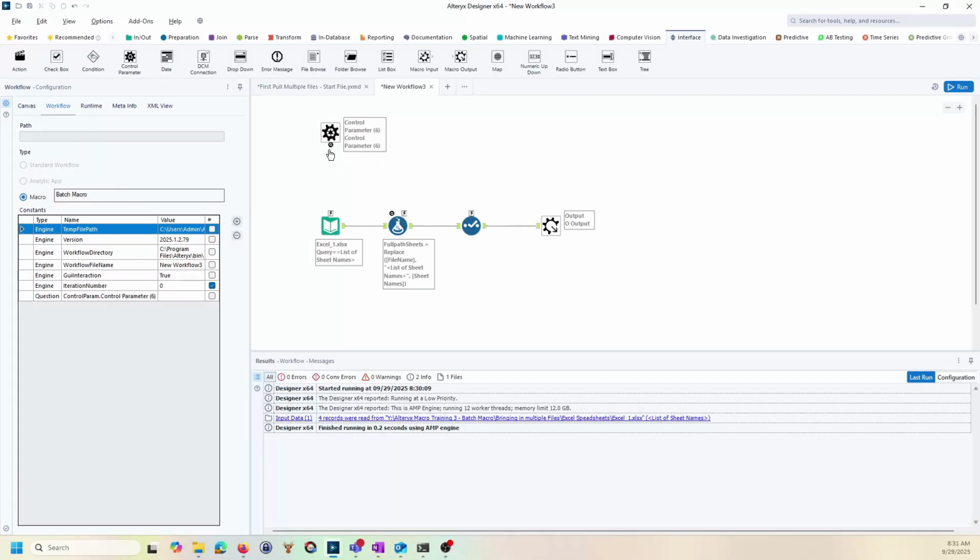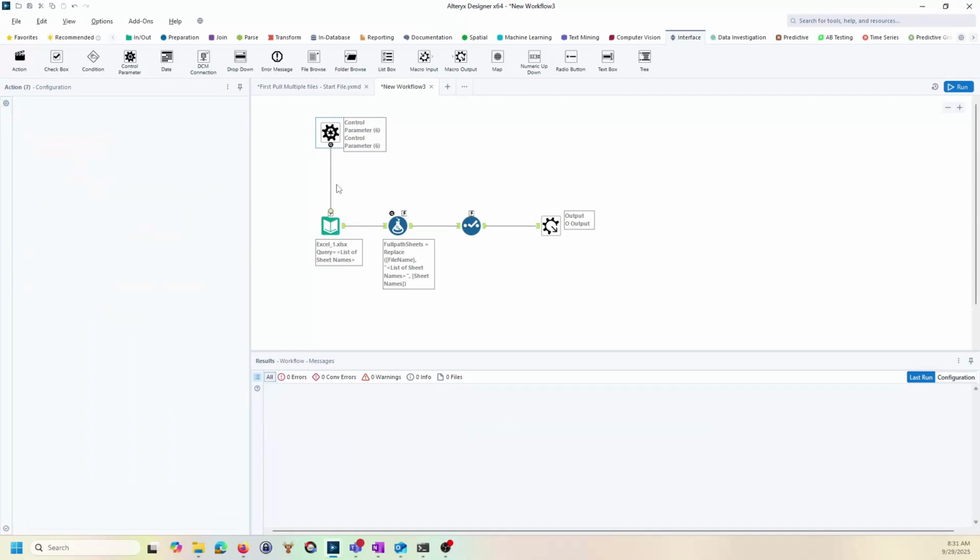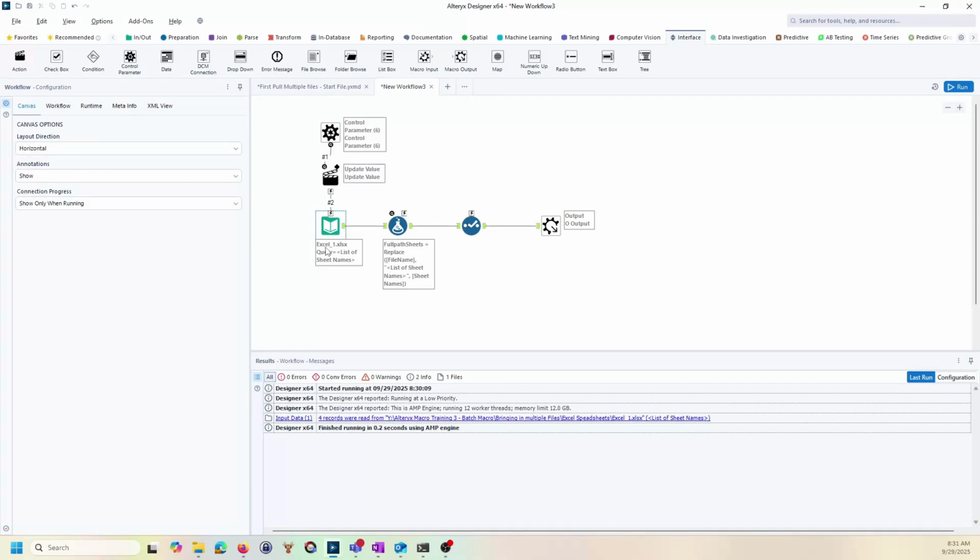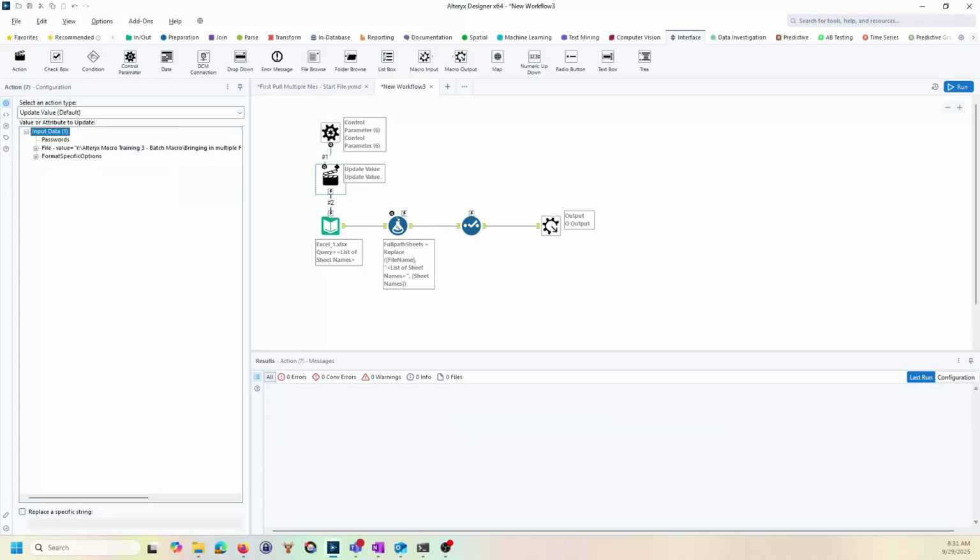Now, what this control parameter is going to do is feed in the data one row at a time. Okay? And then launch the entire workflow based upon that. So I'm going to connect this to the lightning bolt, which gives me the action tool in there. For the action tool, I'm going to configure that so that I replace a specific string in here. So there is my specific string.